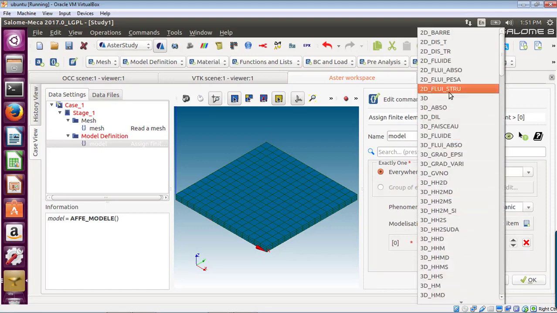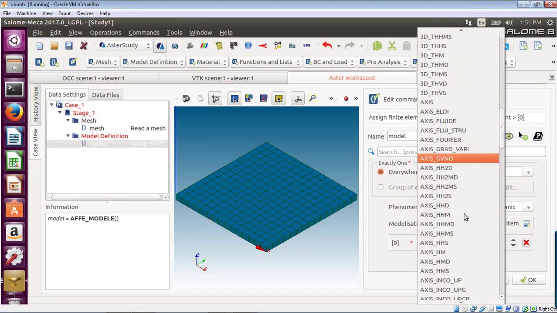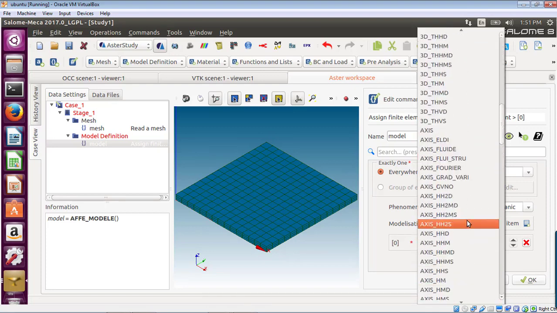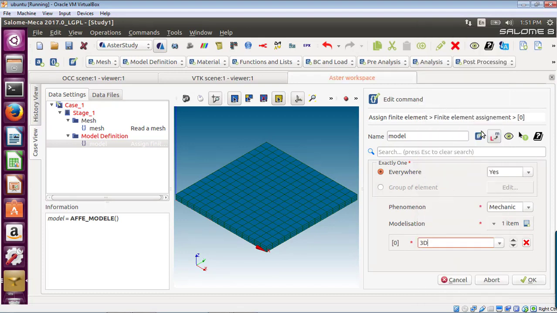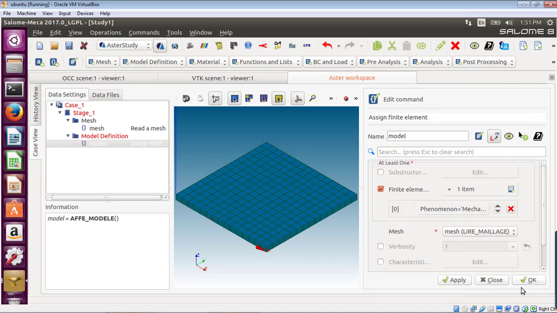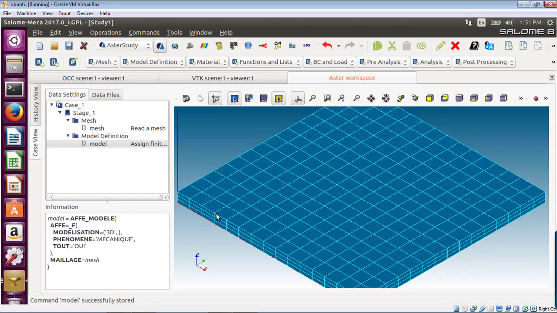and here, what type of analysis is it? Is it a 2D, 3D, or you see there are a lot of different types of analysis you can do. So in my case, it's a simple 3D analysis. So I click here, okay, and I define my model.